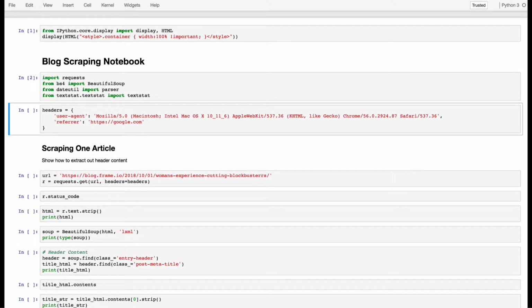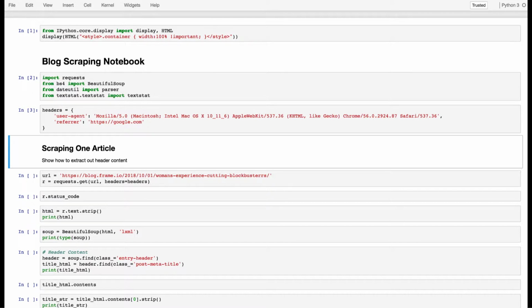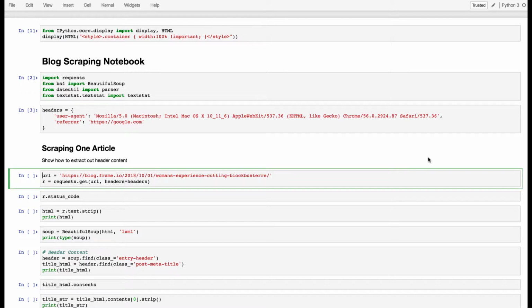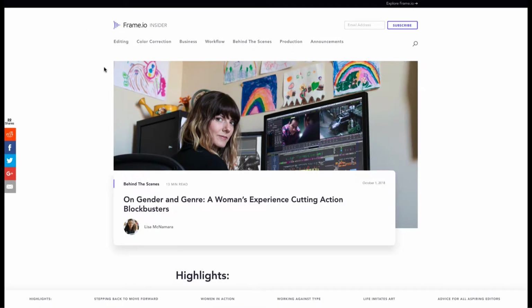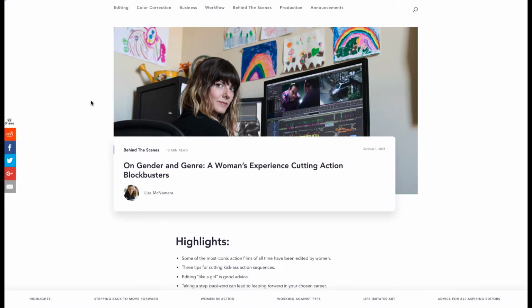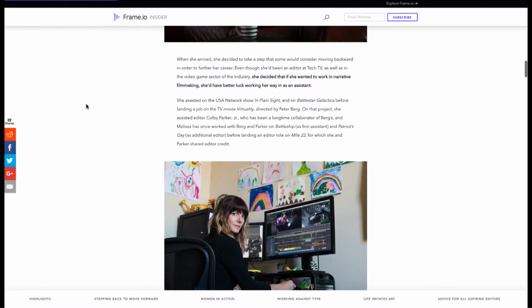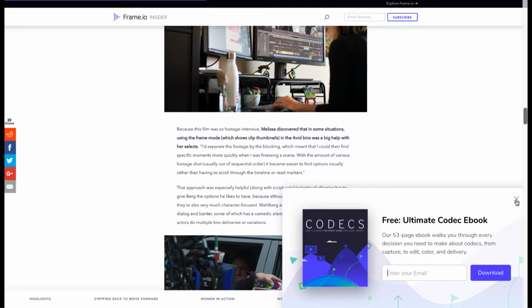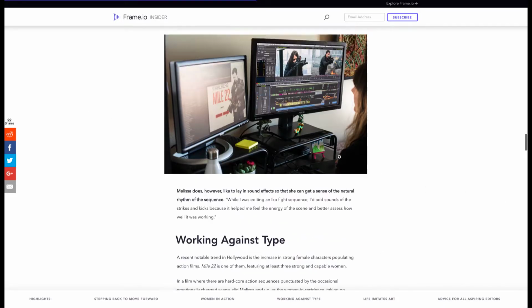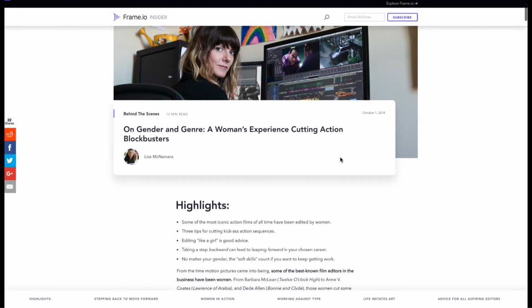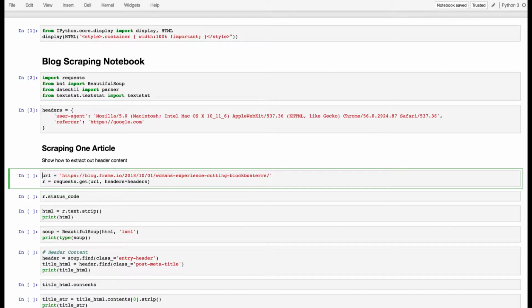So I'm just going to run the two cells. And let's get started with scraping one article. We'll start with this URL variable, and we can just take a look at what that is. This is a recent article on Frame.io's blog about gender and genre and women in the field. So we can take a look at it. And so we'll be scraping this blog article.